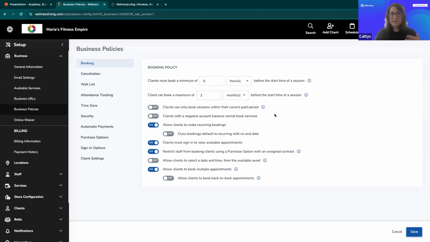So is there a difference between an appointment versus a session or a service? Are you able to speak to that a little bit?